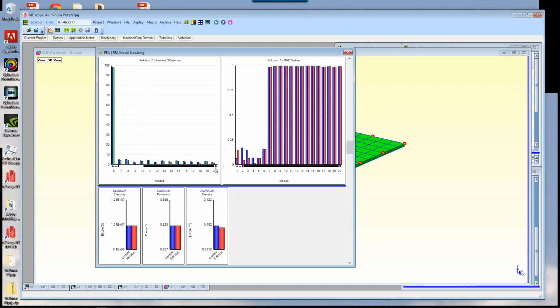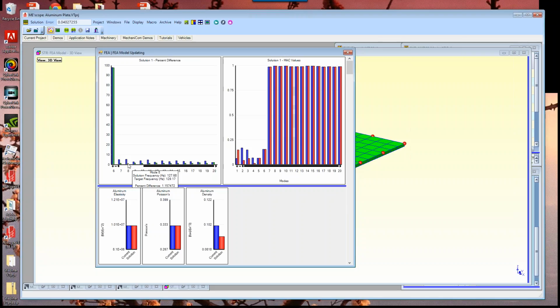Okay, so here are the modes that I'm interested in, number 7 through 20. Those are the experimental frequencies. Now, as I scroll down here, you can see the errors, the green bars, growing. So those are much poorer solutions. And as I scroll back to the top, the errors get smaller and smaller, and we get all the way to the bottom where we've got some very small errors. Less than 1% difference between the frequencies of the modified or updated FEA and the target.